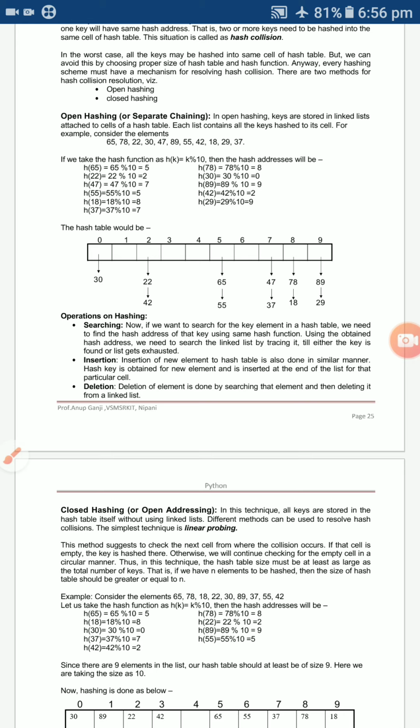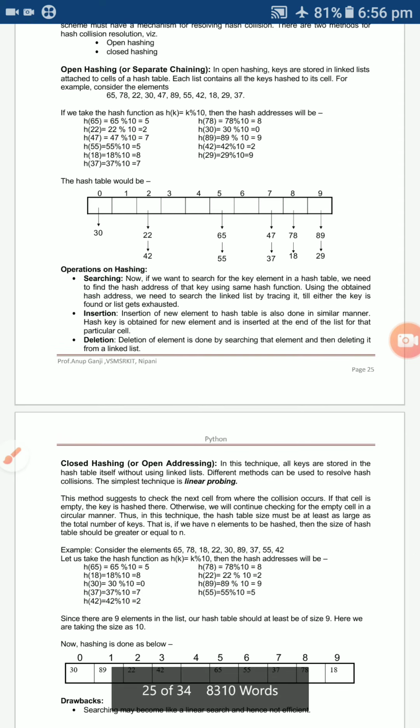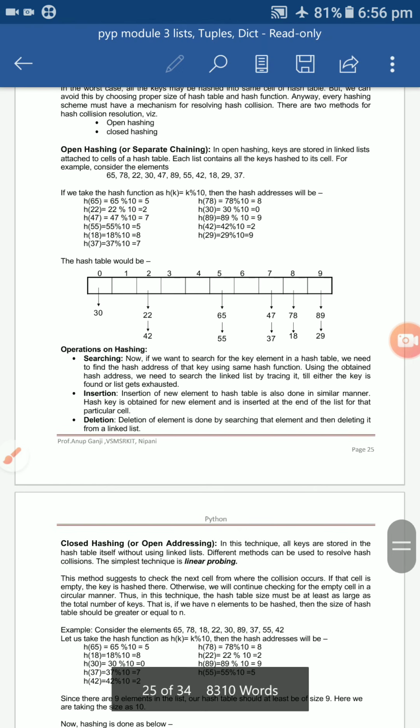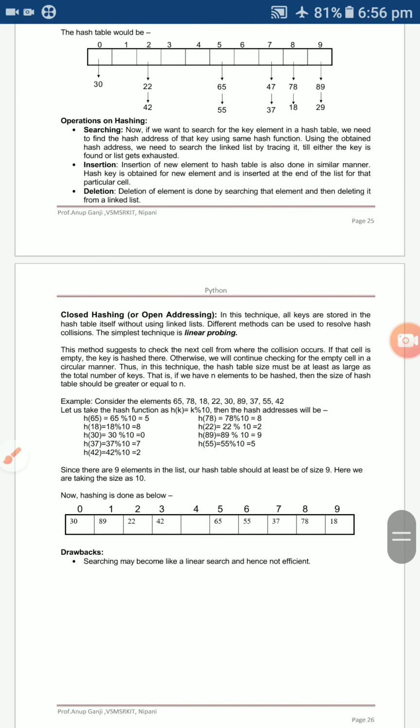Then the second one: two keys hash to the same address, 22 and 42. I'm using a linked list here. This is one method, open hashing. Open hashing supports some operations: searching, insertion and deletion.